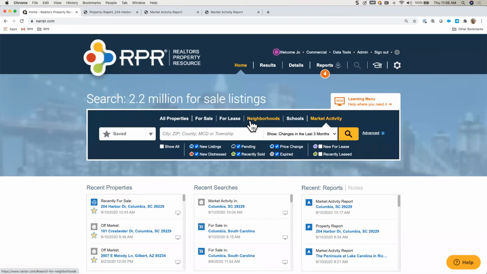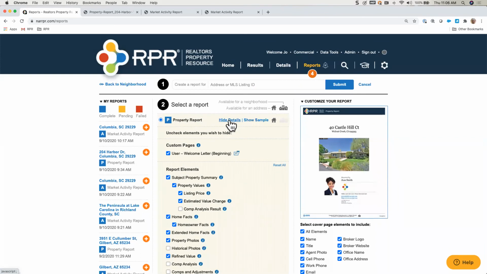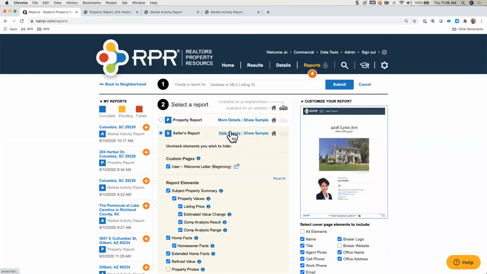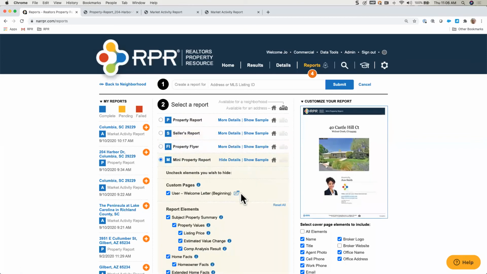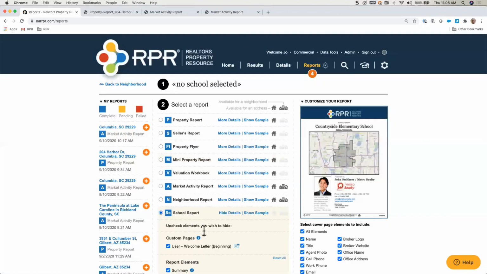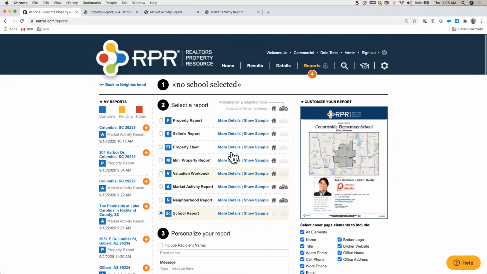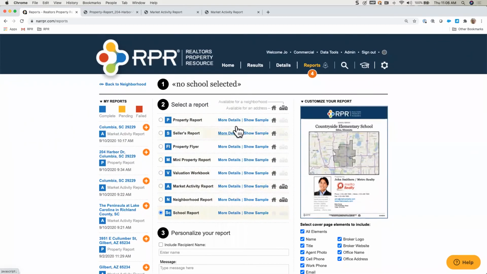Now, the next thing I want to talk about is adding custom pages. So let me go ahead into the report tab here. And I'm going to click on the very first one and click on the more details tab. So we're in on the property details. And you can see here, I've got a custom page already in there just to show you what it looks like. And it doesn't make any difference which one you do. You're going to be able to see it on every one of our reports here, all the way down to school report. We don't have one selected. But anyway, you can see that the custom pages are there. So it doesn't make any difference which one you added in, but you're going to be able to see this.